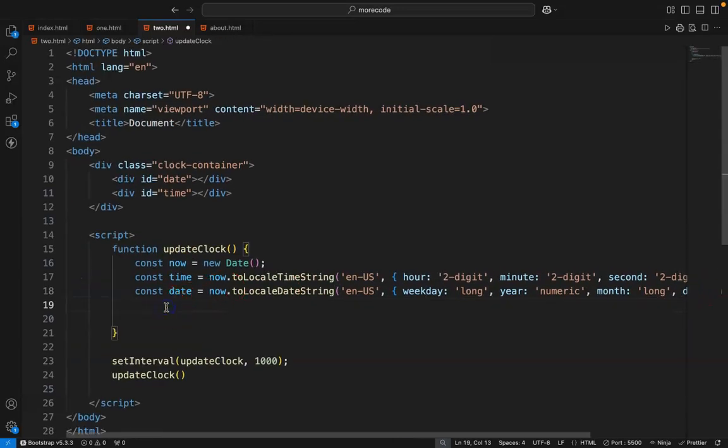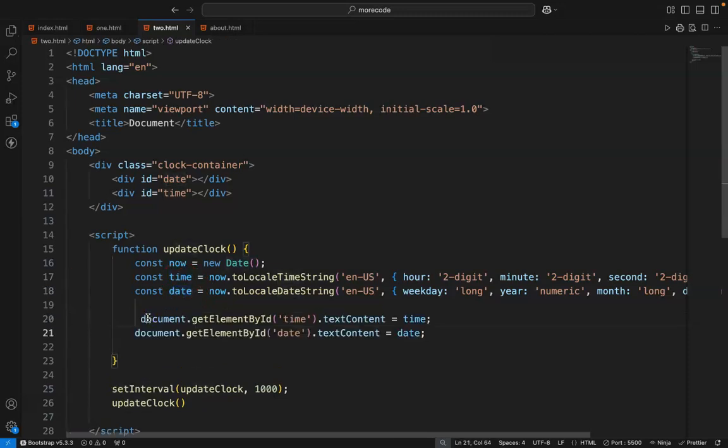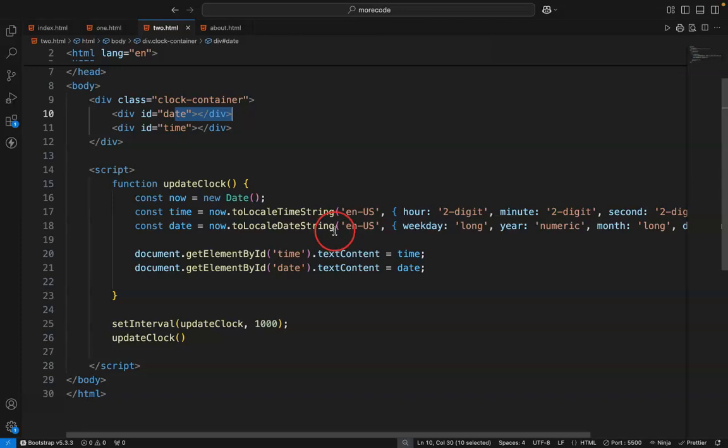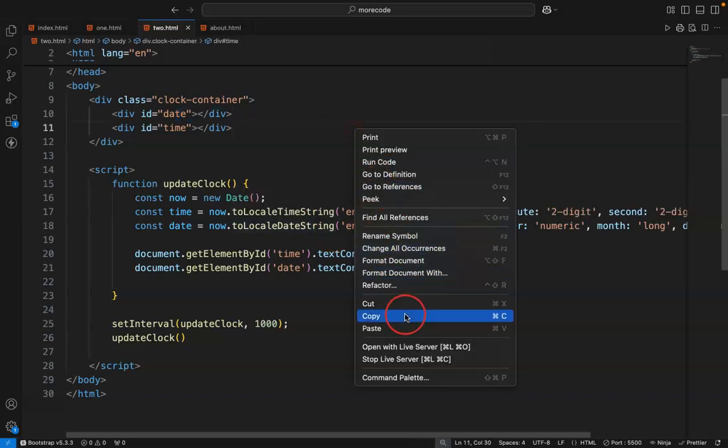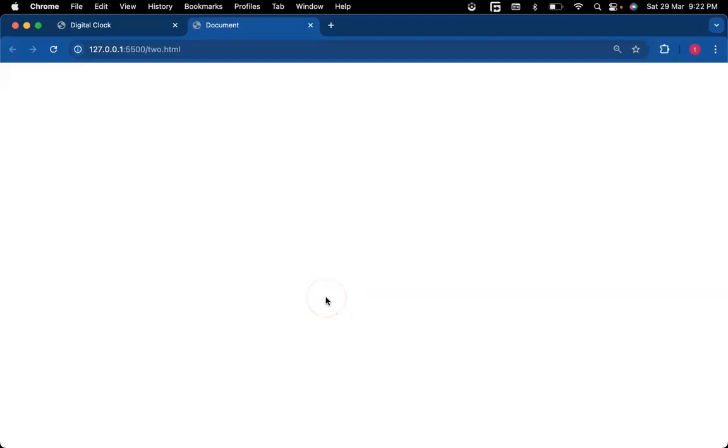So now I'll update my DOM with these values, right? So I'll call these functions here. So this statement will update the time here, and this statement will update the date here, right? So now let's check the output. I'll right click here and I'll click on open with the live server. Okay, so JavaScript is working now here.